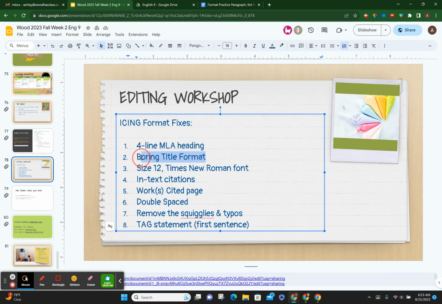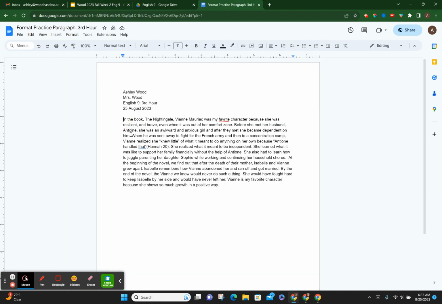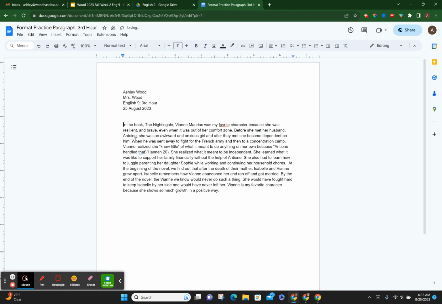Now we're going to look at the boring title format. So for MLA format, you don't get to do any bold, italics, anything cool for your title. It's just boring, plain font like everything else. So if you don't even have a title, this is where you're going to add one. If you do have a title, the only thing you do for it is you center it on the page by coming up there and hitting center align.